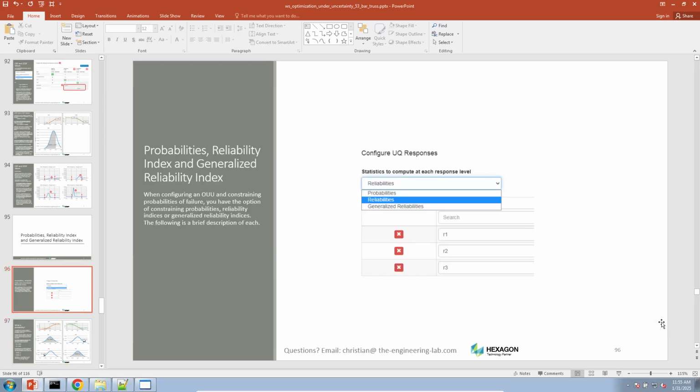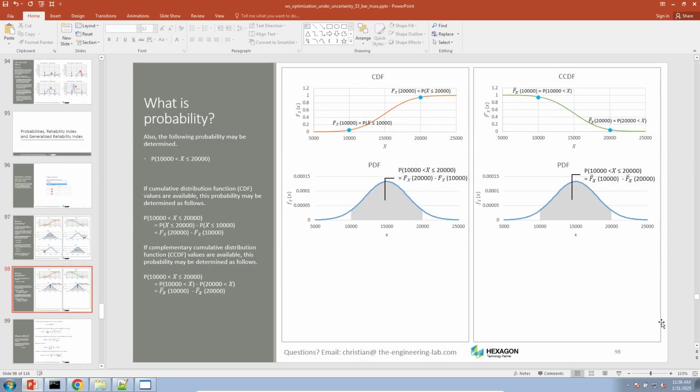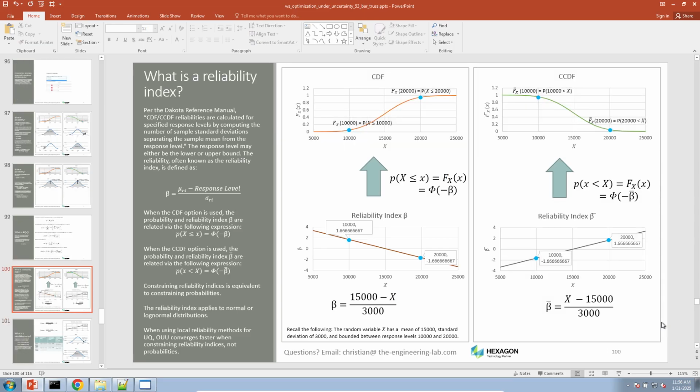I know most of us have worked with probabilities. We know that if you use the MV-FALSA method or local reliability for uncertainty quantification, constraining and working with reliabilities helps move the OUU faster. But many of you might not be familiar with what a reliability index is. So this set of slides talks about what a probability is and what the association is with a reliability index. So if you're new to that, here we go over what a reliability index is.